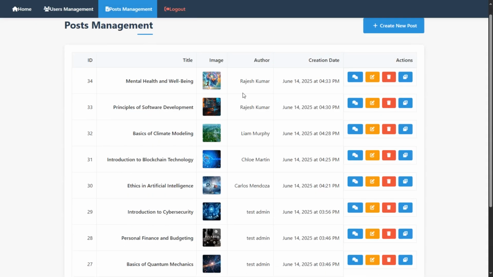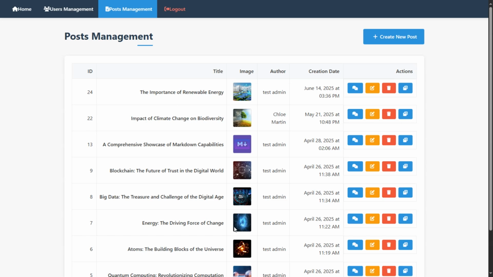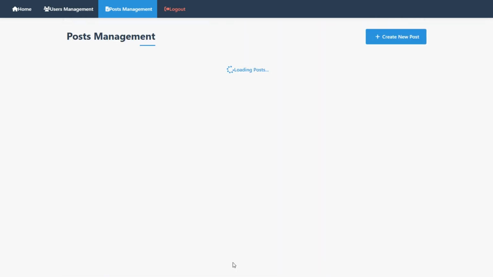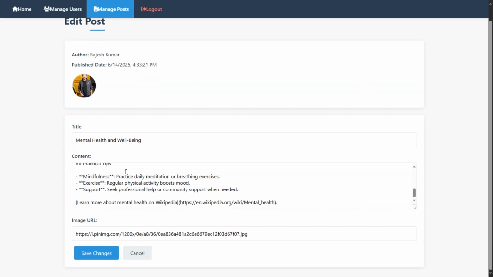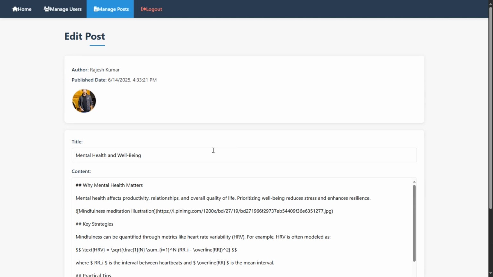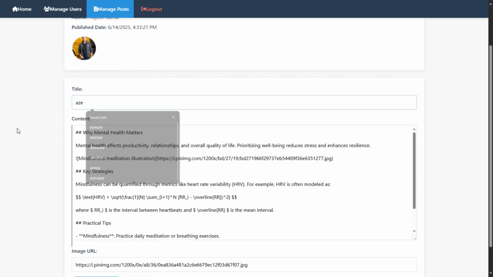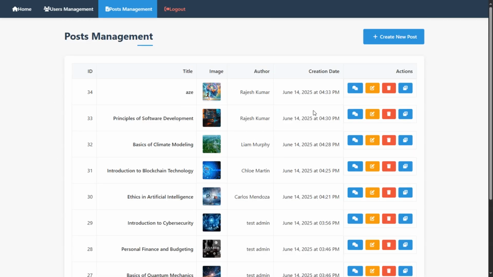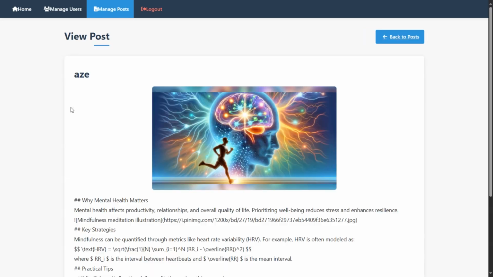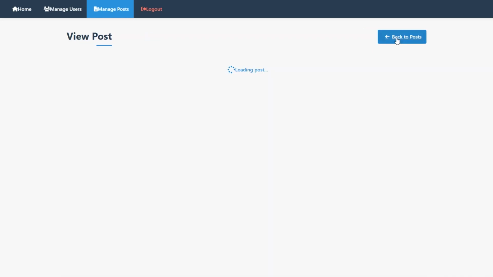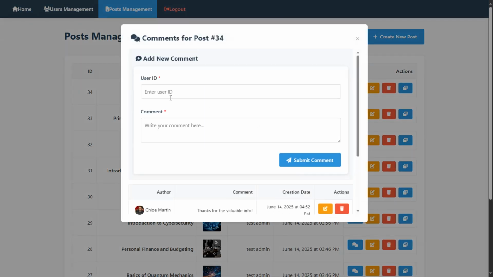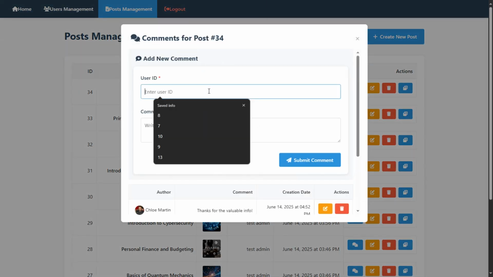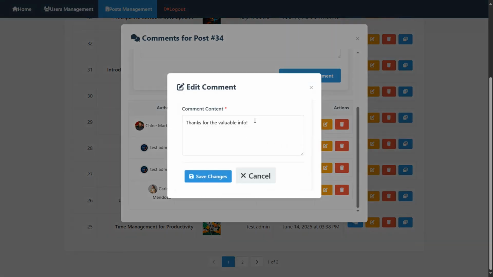Let's explore the post management page. The table displays the post's ID, title, image, author, and creation date, as you see. Click Create New Post to add content or perform actions like viewing, editing, or deleting. Manage comments via a pop-up window to add or edit them easily. On mobile, the responsive design ensures smooth navigation. This page is the admin's tool for content management.